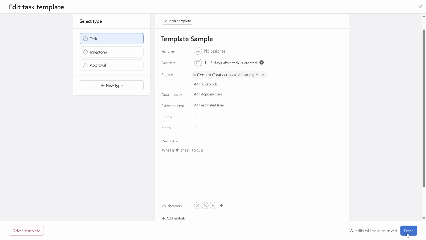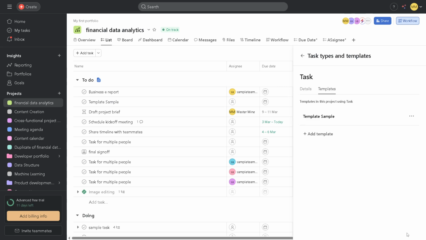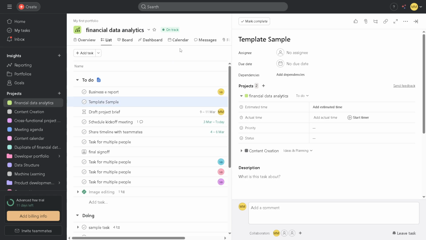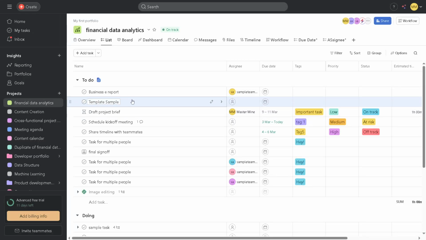Now you're all set. Check your result now to see how the updated template looks in action. And that's it! Editing task templates in Asana is a straightforward process that can significantly enhance your project management flow. By keeping your templates updated, you will ensure your team can work efficiently and effectively.